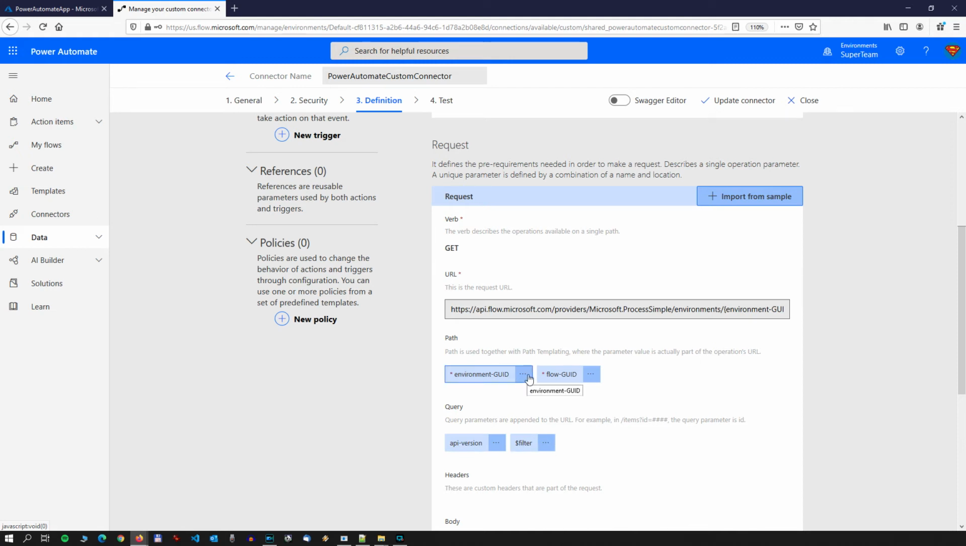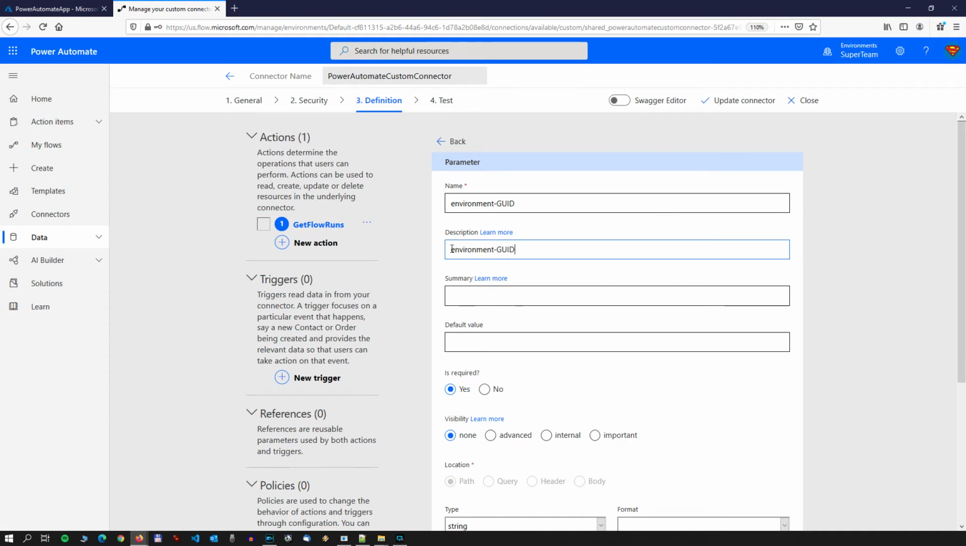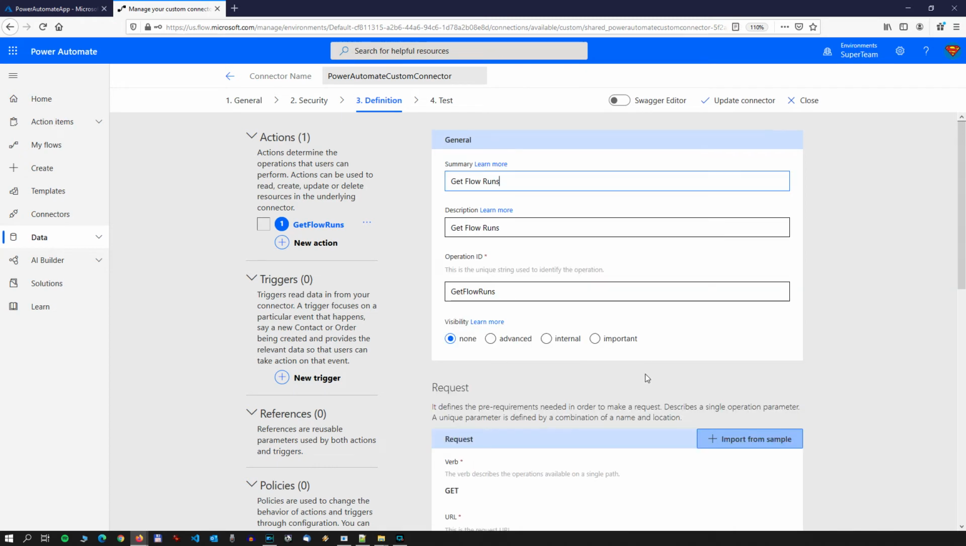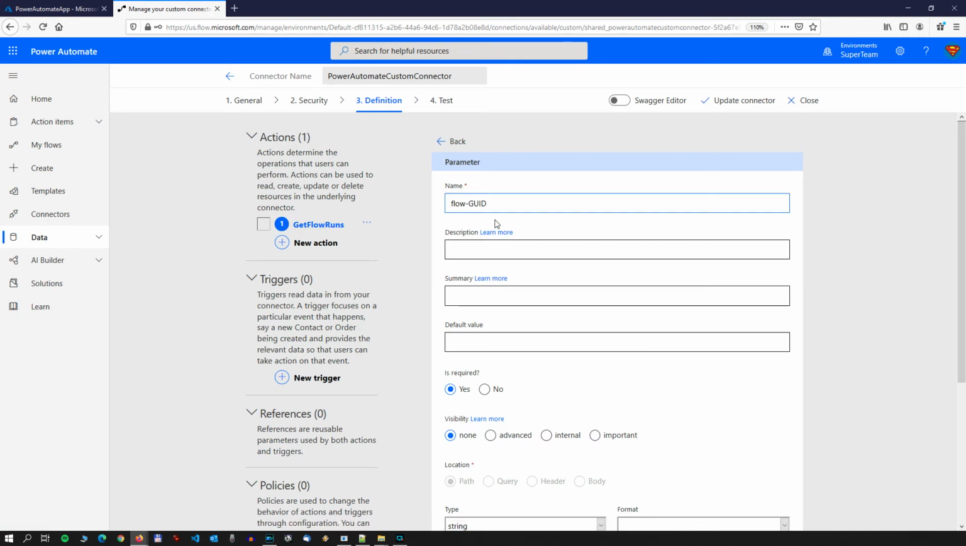Now, something that I recommend is to configure these parameters to look nice. What I mean by that is go ahead and go into edit mode of each parameter and give it a good description. So I'm just going to copy this and put it here. Environment. I'm just going to give it a nicer look and feel. So that's one, and let's edit the other one, flow GUID. Copy this, paste it here.